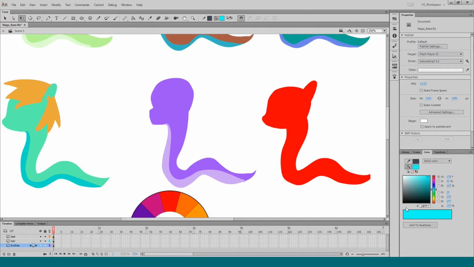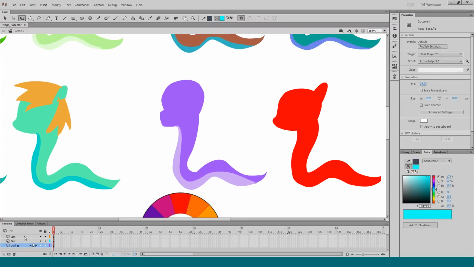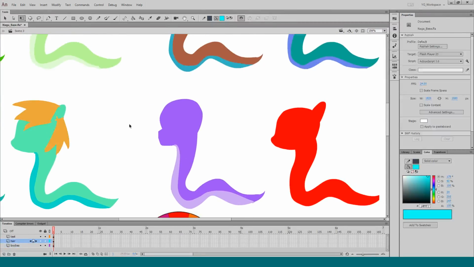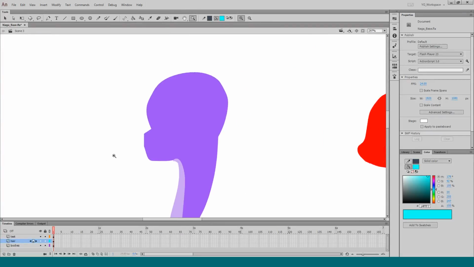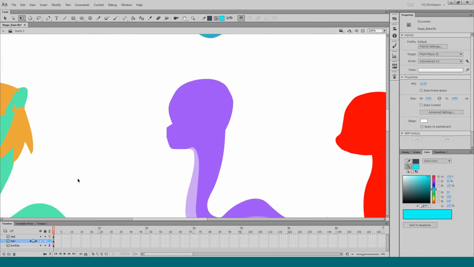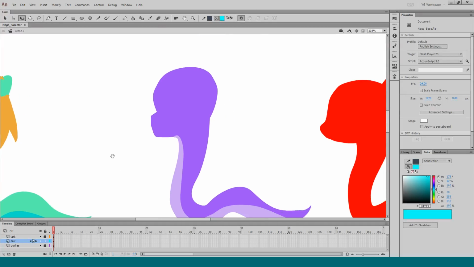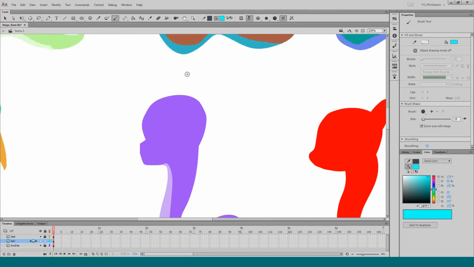Whoa, that's a nice minty. I love minty colors. They're so nice. Thanks for adding that. Okay, I'm really zoomed in on that guy. This kind of reminds me of a dolphin kind of character with the colors.